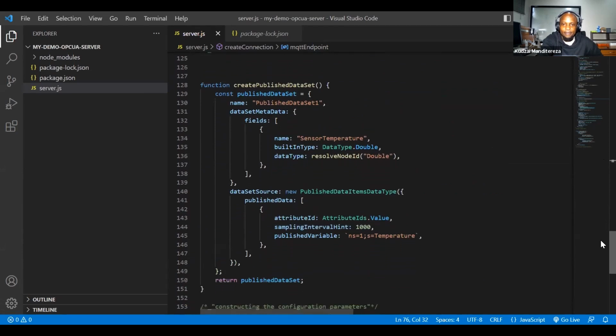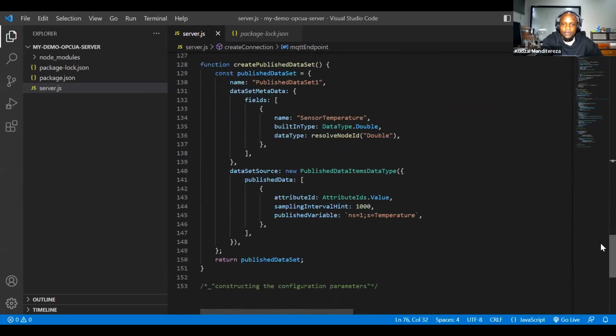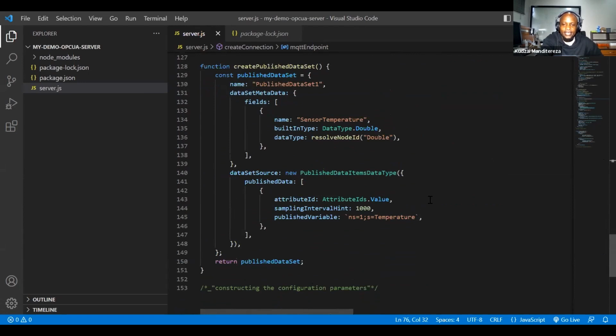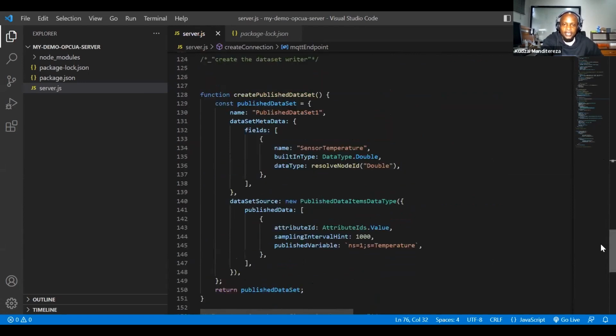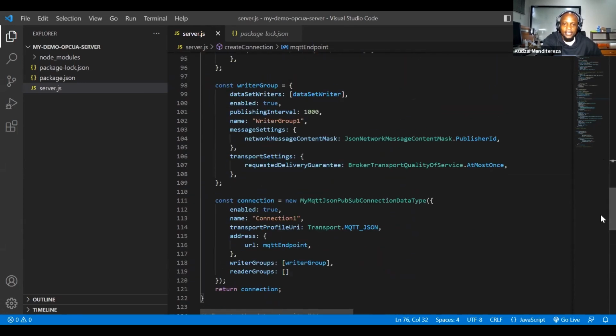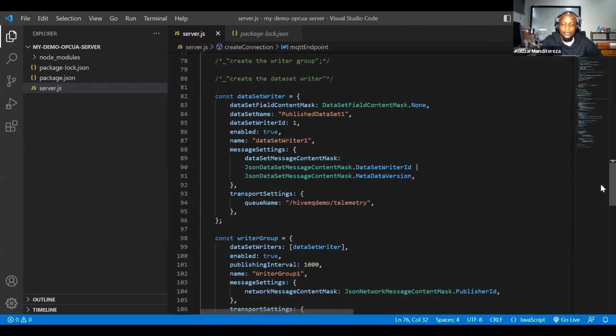And then here at the bottom, you can see this is where we've got the node ID of the temperature. So I've configured this PubSub extension to collect this temperature sensor value from this node, and then publish it as MQTT to my HiveMQ broker cluster. And here I'm specifying the topic name, which is HiveMQ demo/telemetry. So let's go ahead and run this application.